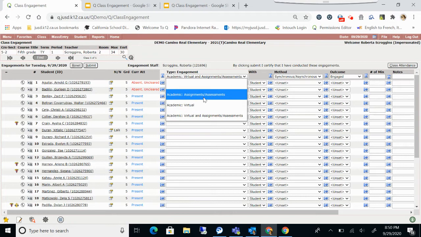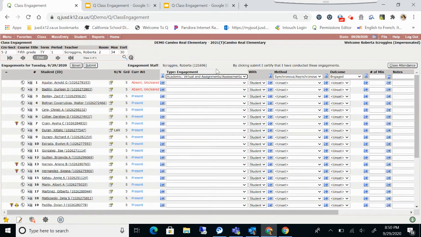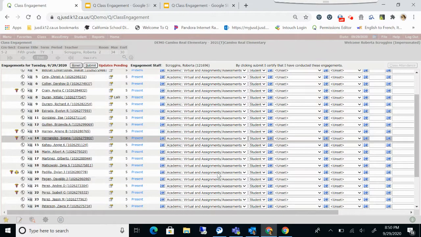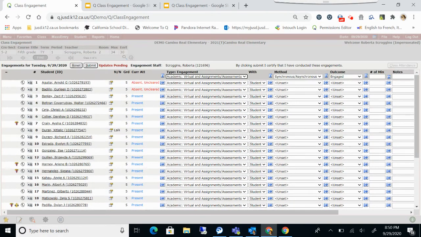Please note here that the engagement type must be selected for all students before entering a method and outcome. We will be entering the default option. To apply this choice to all students, we will be using the downward blue arrow to autofill this type to all students. Now every student has an engagement type entered.